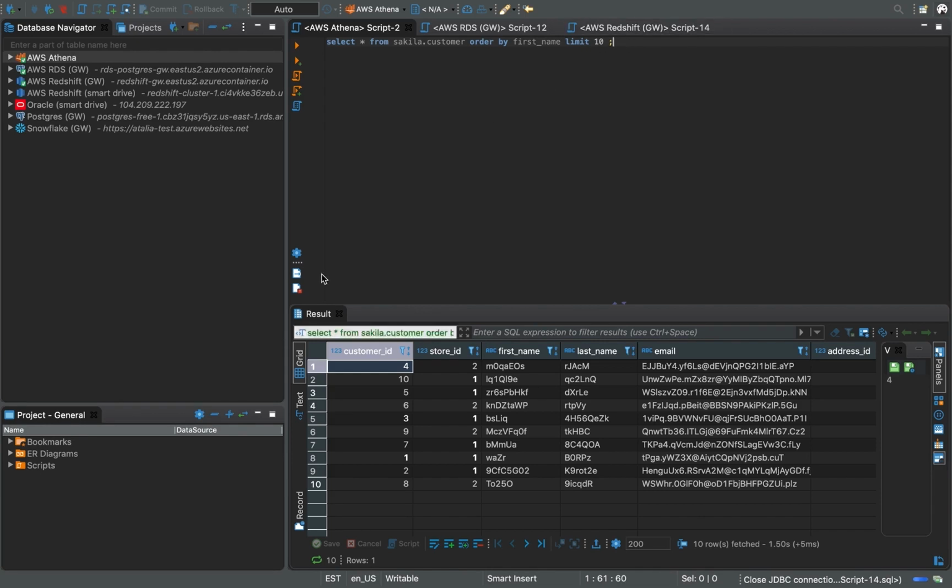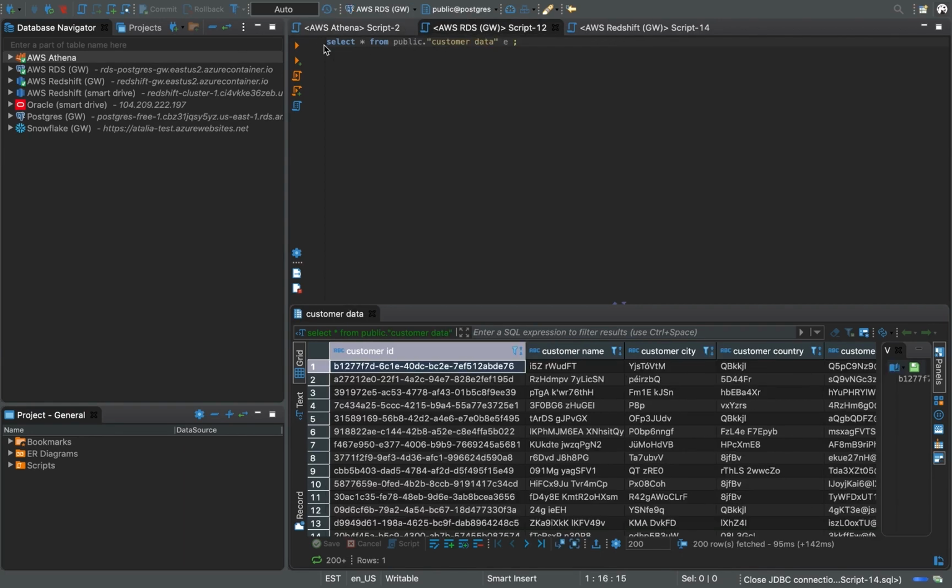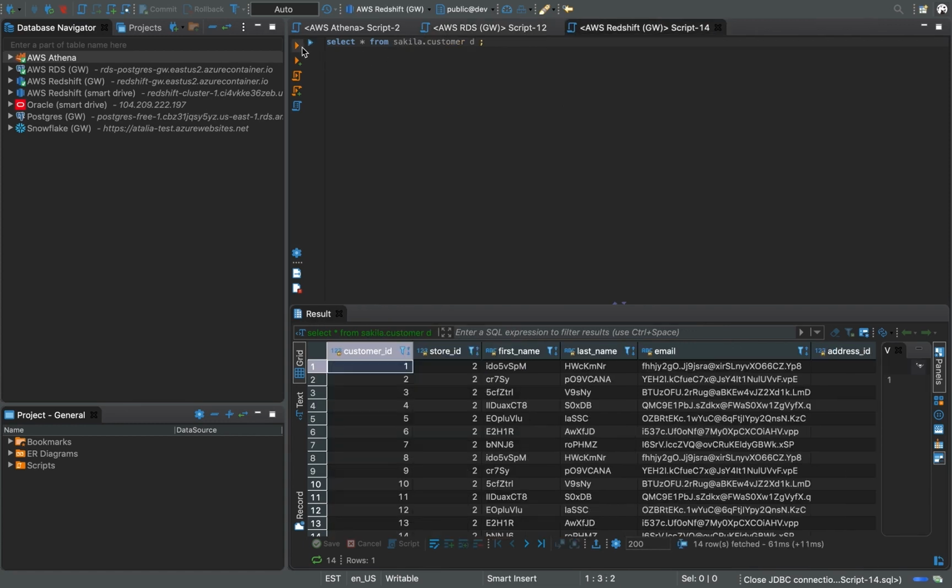Which means that now when I consume the same query from my Athena, we will see that on the fly, the customers in the forgotten list are hidden. The user is not able to see them anymore. The same will happen for RDS, as you can see here, and the same for my Redshift.